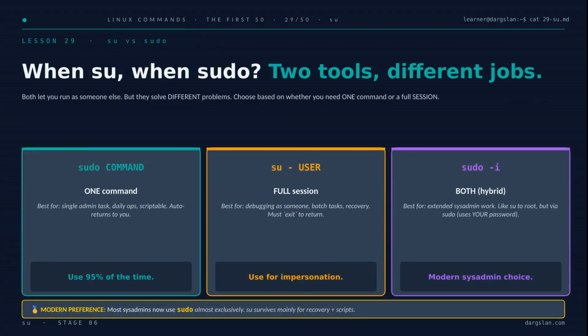So when do you reach for which tool? Think of it this way. Sudo borrows a privilege for one command and hands control right back to you. That's your daily driver, the 95% case. Su is for when you genuinely need to become someone, like Sara stepping into Mia's shell to debug, and you'll exit when you're done. And sudo -i splits the difference, a full root session but unlocked with your own password. That's where modern sysadmins have largely landed.